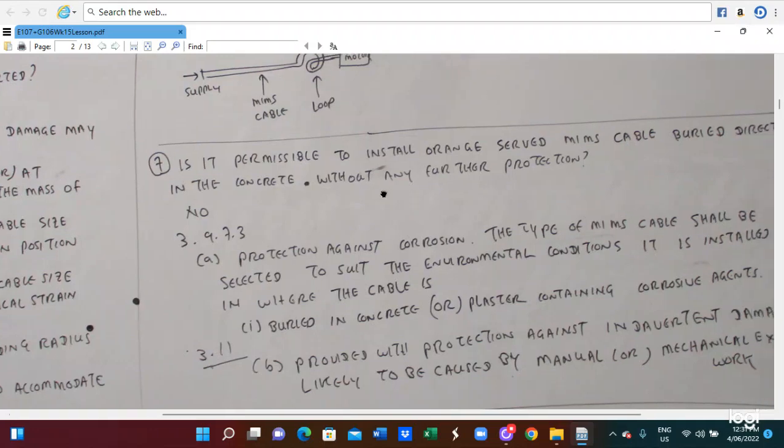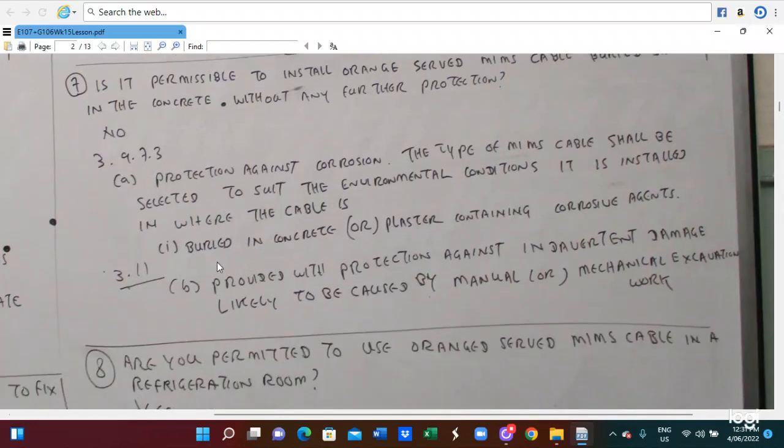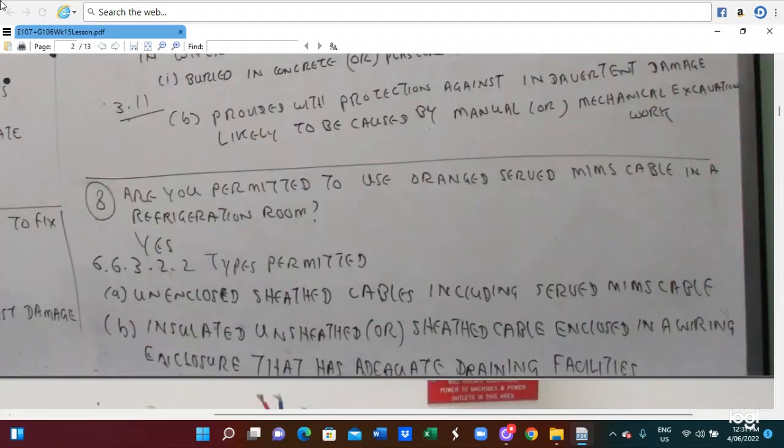Is it permissible to install the MIMS cable body directly on the concrete without any further protection? As I know, this is when we follow clause 3.9.7.3, and also provide protection against inadvertent damage likely to be caused by manual handling. So this is 3.11, also important.